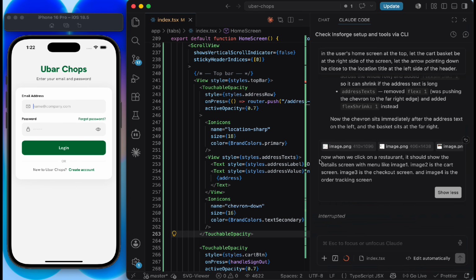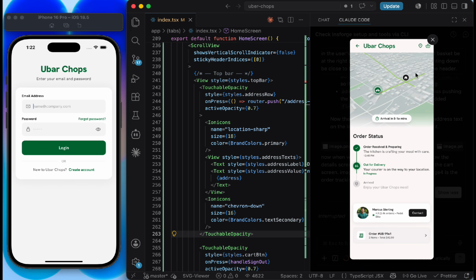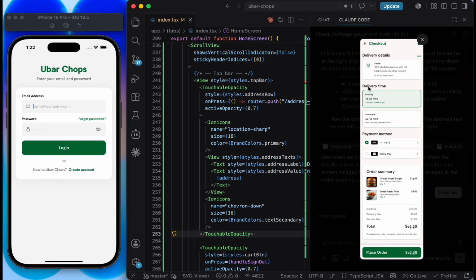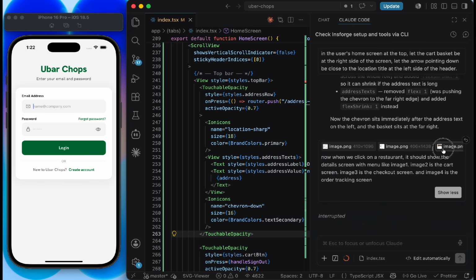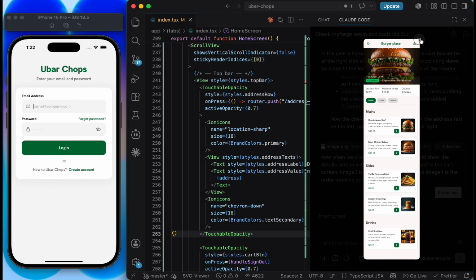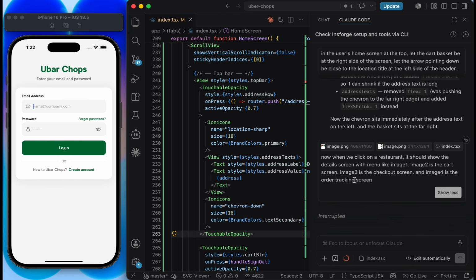Alright, right now I'm giving it this command with the four images. The tracking, other tracking image, the checkout, the cart, this is the cart, and also the restaurant menu image. So it's gonna run that now.